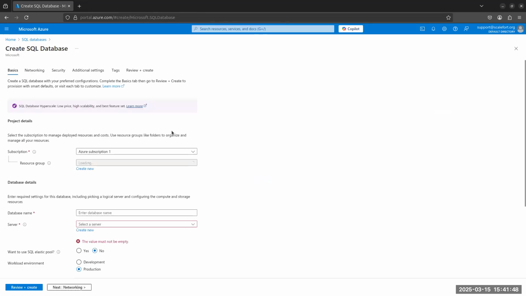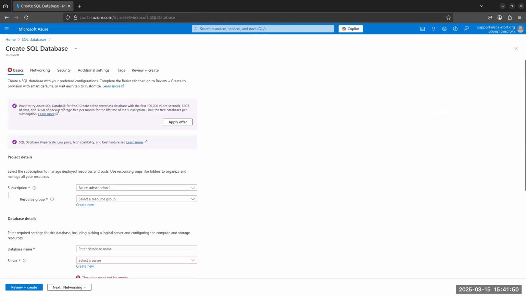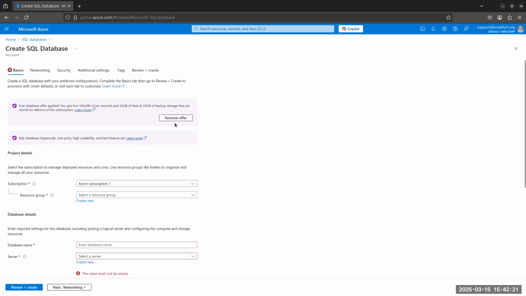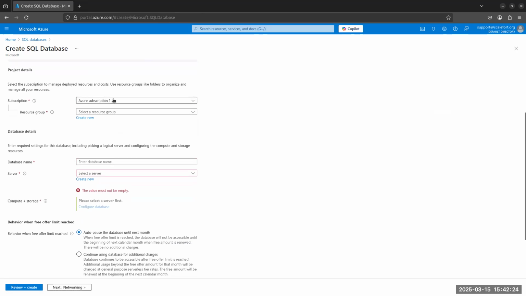I would use the free resource. They're saying: want to try Azure SQL Database for free? Create a free serverless database with the first 100,000 vCore seconds, 32 gig of storage and 32 gig of backup storage free per month for the lifetime of the subscription. Limit 10 free databases per subscription. So I'm able to create 10 databases for this number of vCore seconds and storage. Let's apply this offer. Now, this is our subscription. I created my subscription this morning or yesterday, I can't remember.